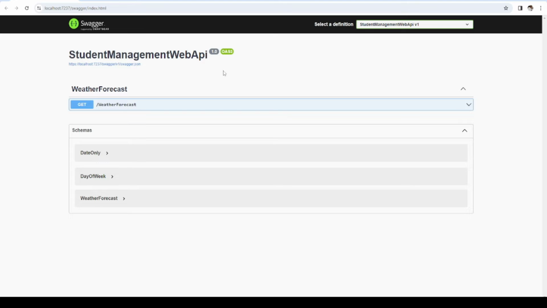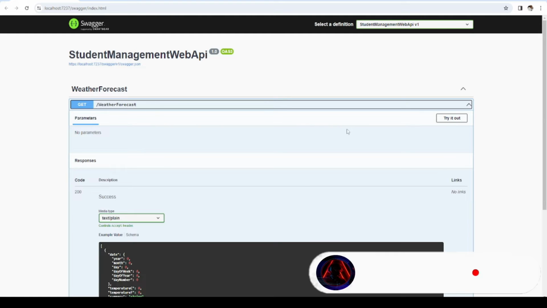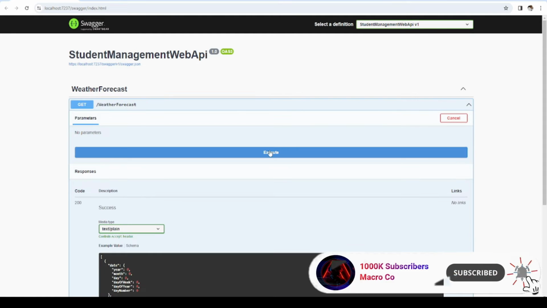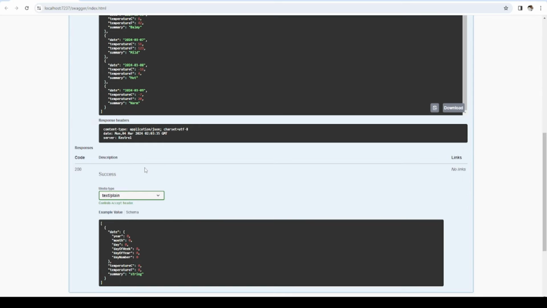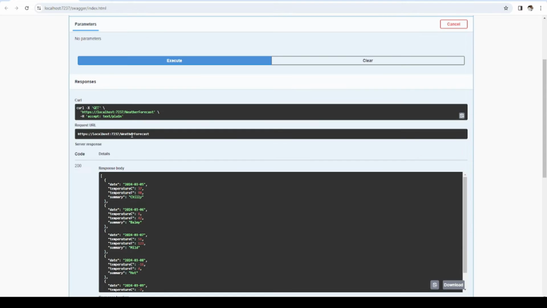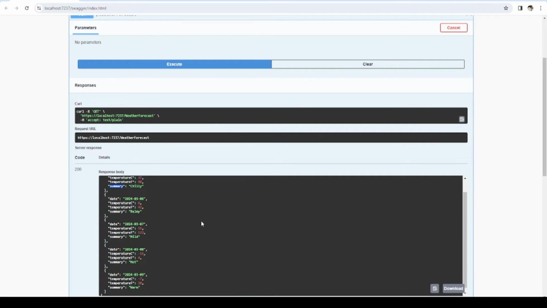As you can see, this is our students management web API. It has launched, and this is Swagger. So as you can see, we can actually try our API. If we just click on it, we can try and execute. Then we should be able to see the results. So you see, this is the data that we've received from our get method within the weather forecast controller. And you can see we have date, temperature, and summary.